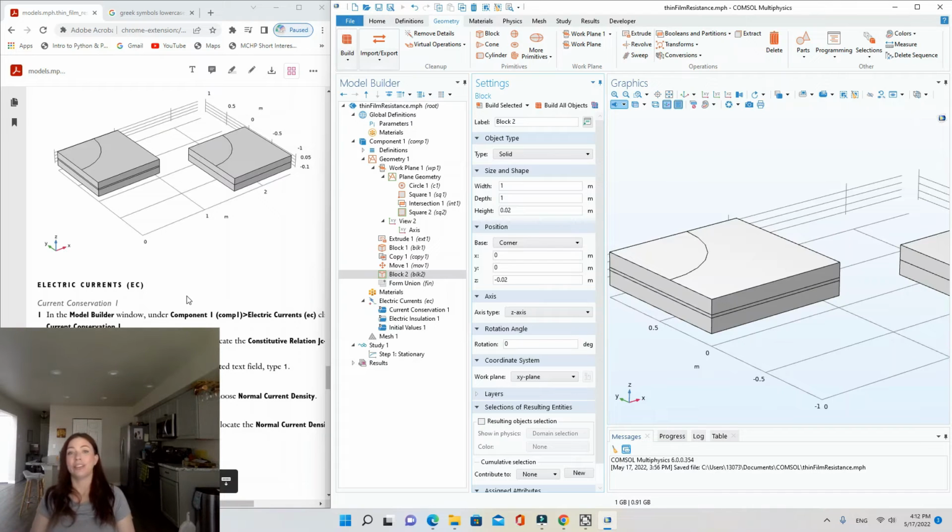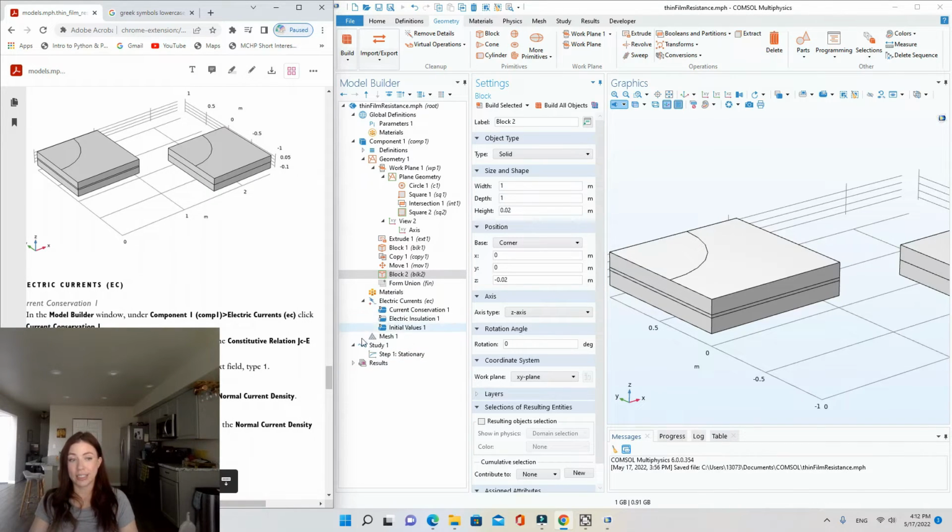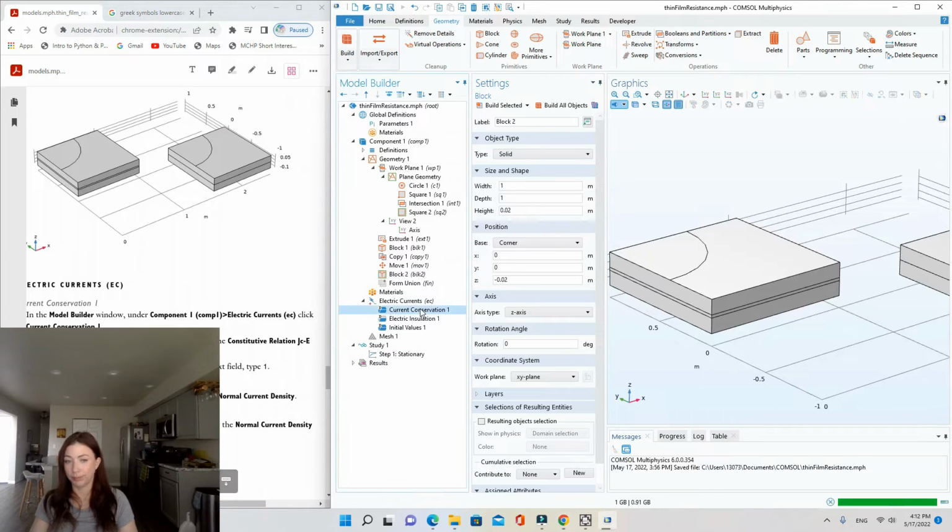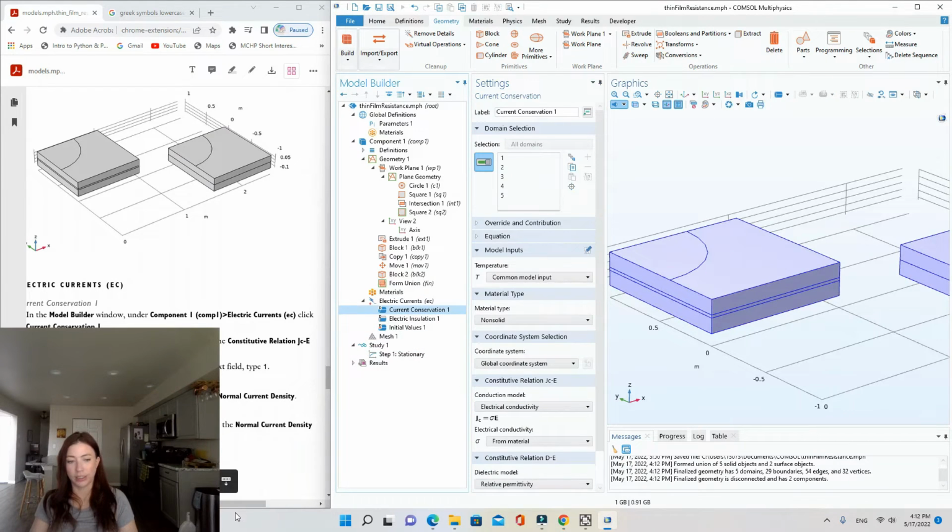Next, we're going to actually be putting in the physics, so the electric currents module. In the model builder window, under component 1, electric currents EC, click current conservation 1, this top condition right here.